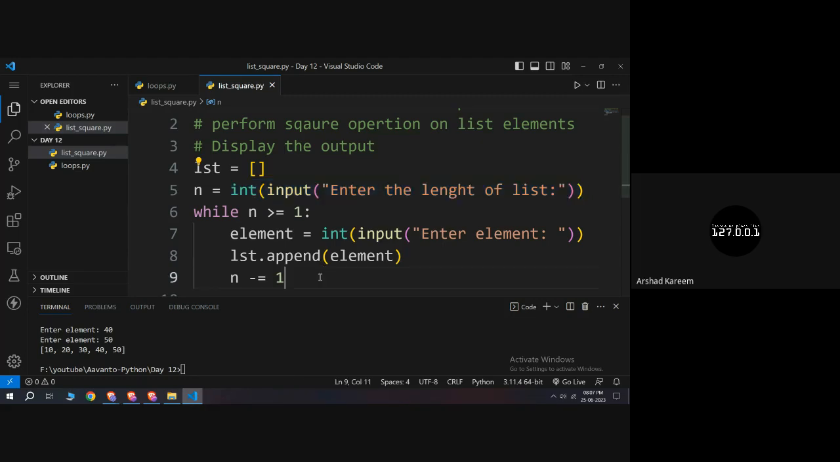So I need to run this loop 5 times. Based upon that, I am using a condition here. Whenever the value of n becomes 0, then this loop will be terminated. If I run this program once again, and this time I enter 2, the loop will now run for only 2 times. The loop will execute only 2 times now.